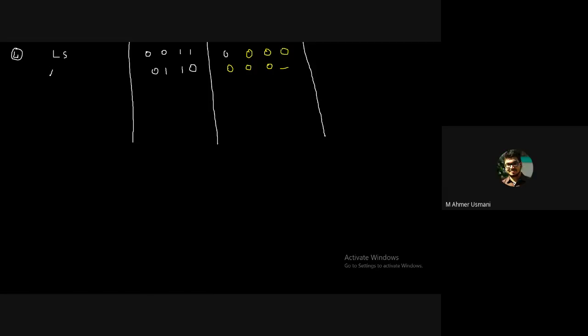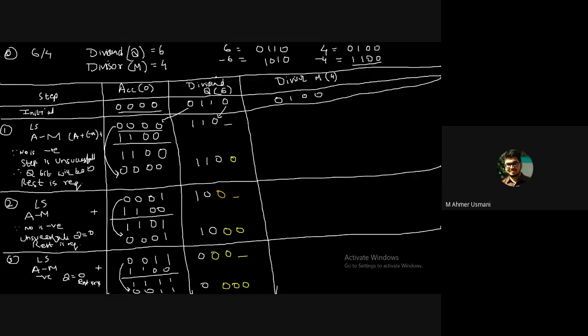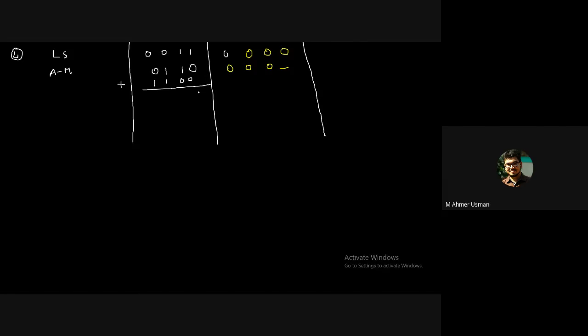After left shift, we do what? Subtract, A minus M. We perform the subtraction. So you add what to this? Minus M is 1100. So add this, and you'll get 0, you'll get 1, you'll get 0, carry 1, and you'll get 0. Now tell me, is the number negative or positive?